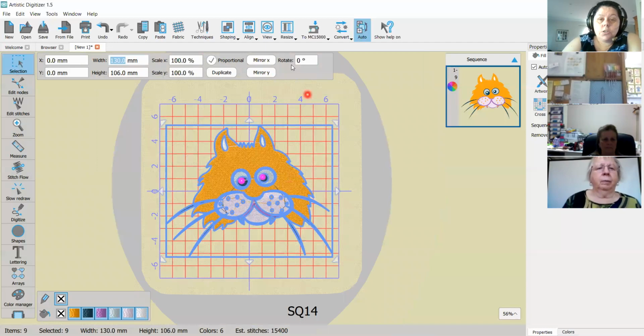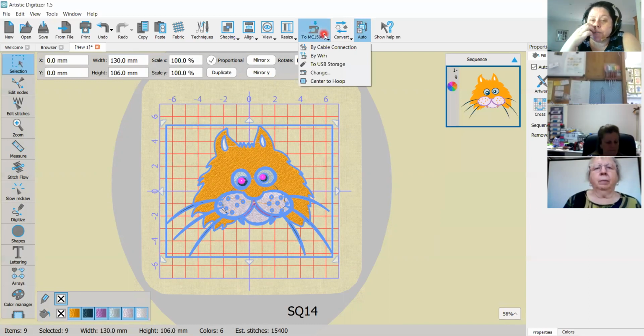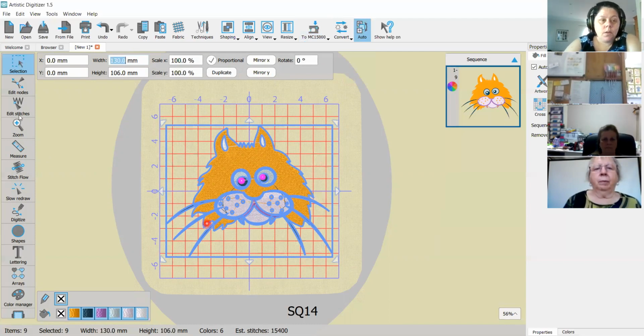The other thing you can do, just move that out of the way. Up here, where it says whichever machine you've got selected, so 15 is what I've got selected, if you click down your drop down menu, you can actually see that it says center to hoop. So if you press that, he is now centered directly in our hoop.